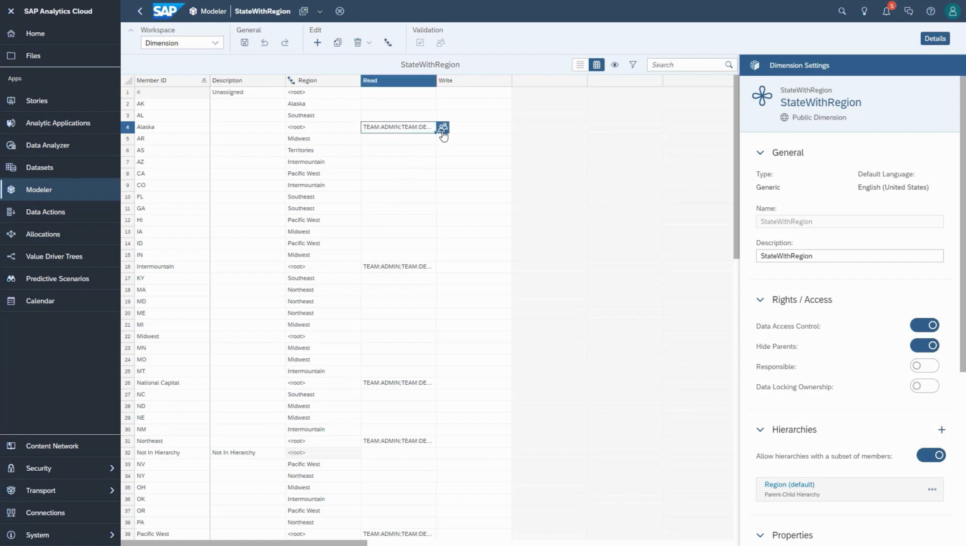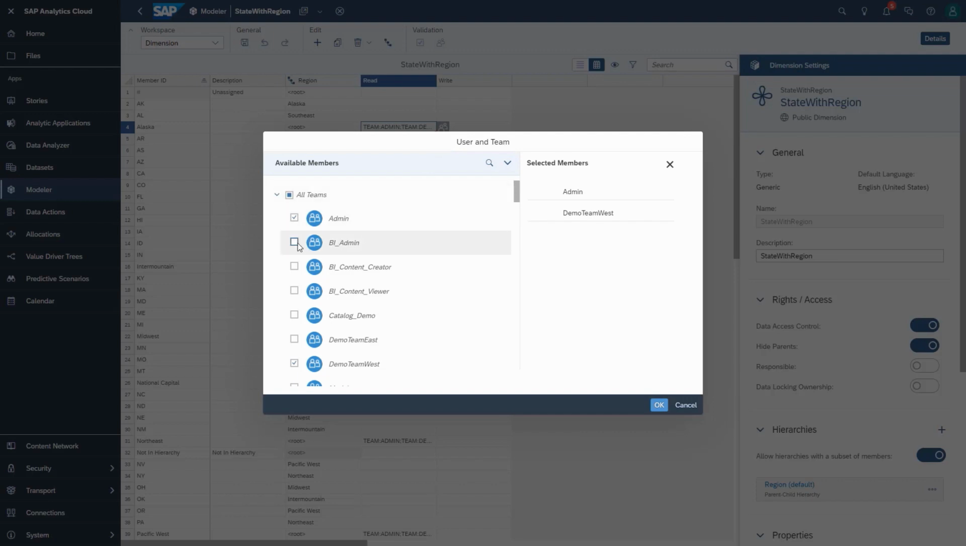For this, there is a hierarchy, and you can assign rights and decide which teams and which users will see a specific node in the hierarchy.